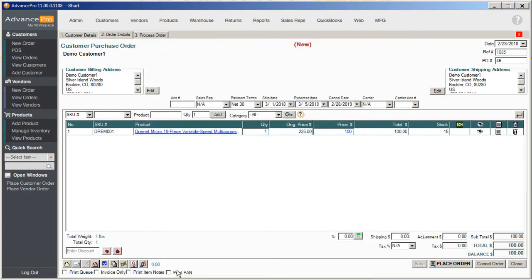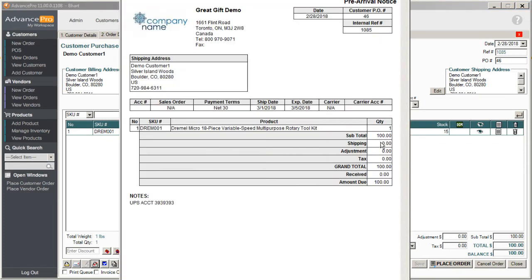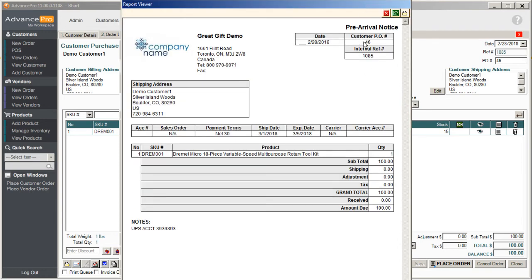Now, the pre-arrival notice for a customer is a little bit different. What we're going to get when we print this out is the shipping information, but not the individual product price. So that's just a little bit about our capability with the pre-arrival notice on the customer order. You can see up top here, we've got that pre-arrival notice.